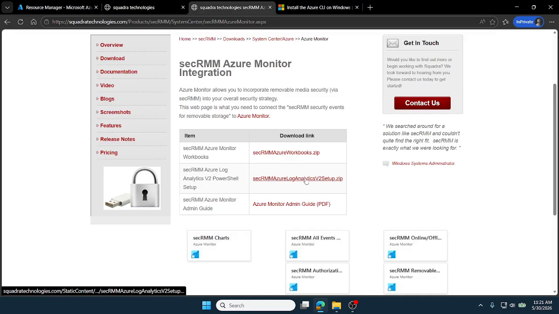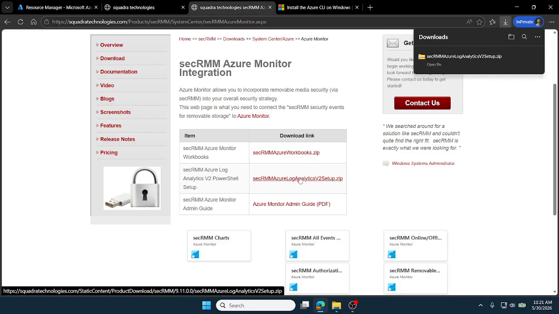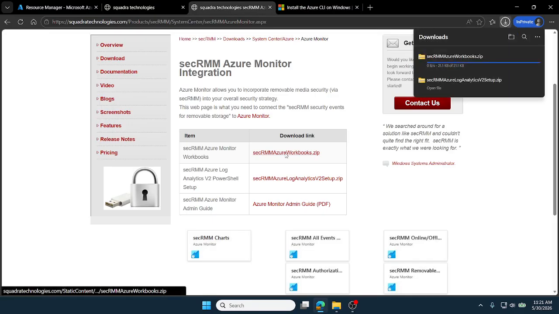This is the first one, which will set up the Azure Log Analytics, or database table, for the security events. And this is the next one that will read the events, and you can go into Azure Monitor and run workbooks to be able to view the data.